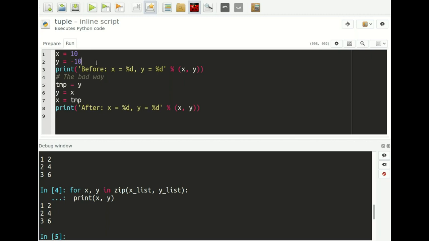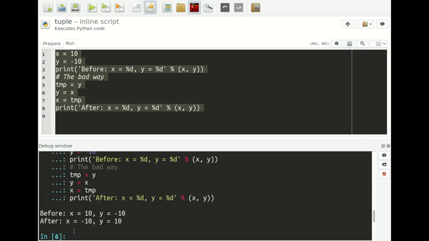Then what most people do is use a temporary variable. So we assign the value of y to temp, then we assign the value of x to y, then we assign the value of temp to x, and then we've done the swap, right? So we need this temporary variable to make sure that we don't lose one of the values during the swapping. Now if I select this and I run it, you see that it works, right? Before x is 10 and y is minus 10, and afterwards x is minus 10 and y is 10.